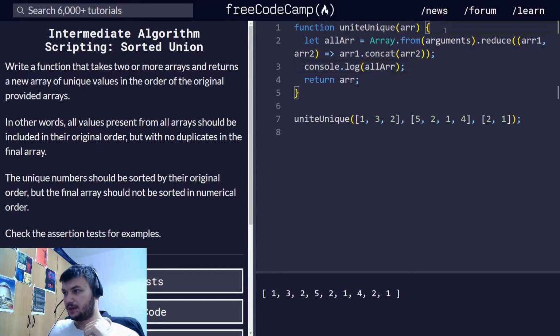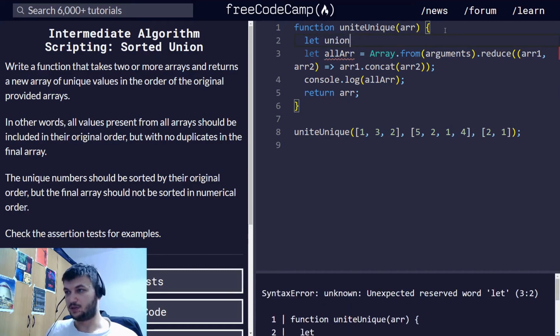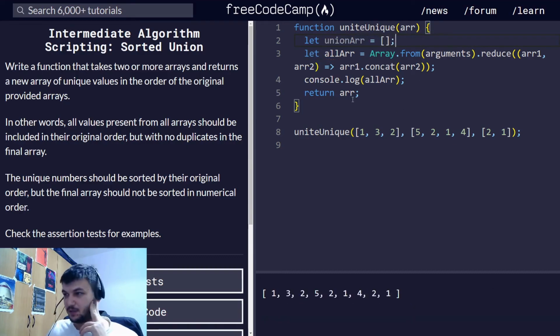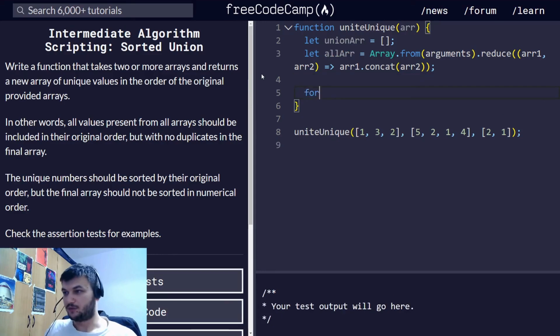Let's declare a final array, the one we want to return in the end, the unique array, the unique values, or maybe let's call it union array. Let's declare it as empty, and now the easiest thing we can do is just iterate through all array and check if the element already exists in union array. If not, we just push it. That's pretty straightforward. I'm going to remove this.